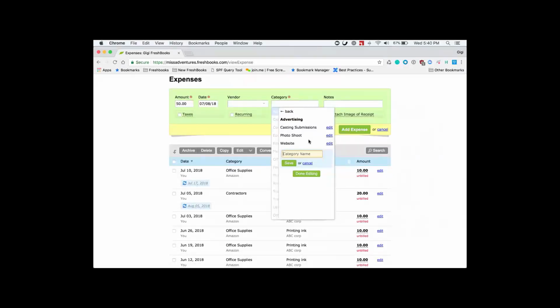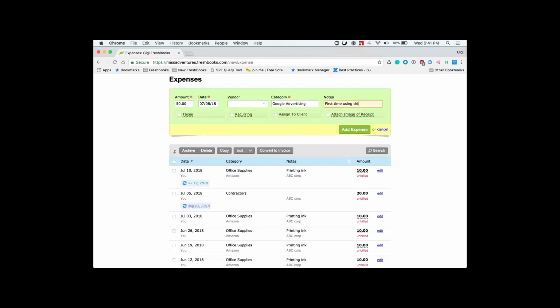So in this case, let's call it Google advertising. Perhaps I spent some money on online advertising this time. So I'm done. I've made my category. It's Google advertising. You can put some notes if you like. And vendor. So our vendor is Google. And to make a new vendor, you just start typing. And then these little boxes underneath, these are all options.